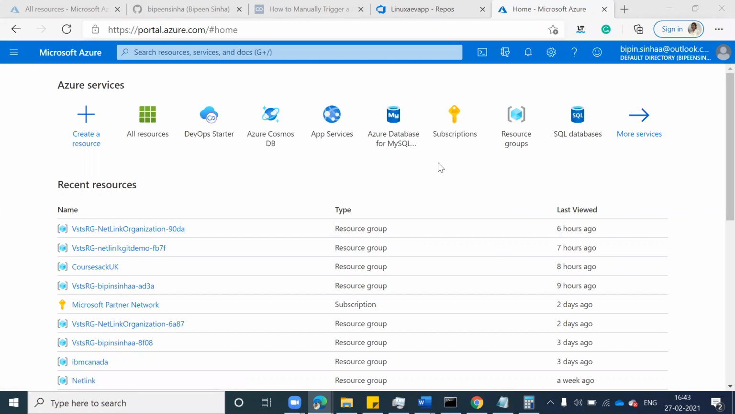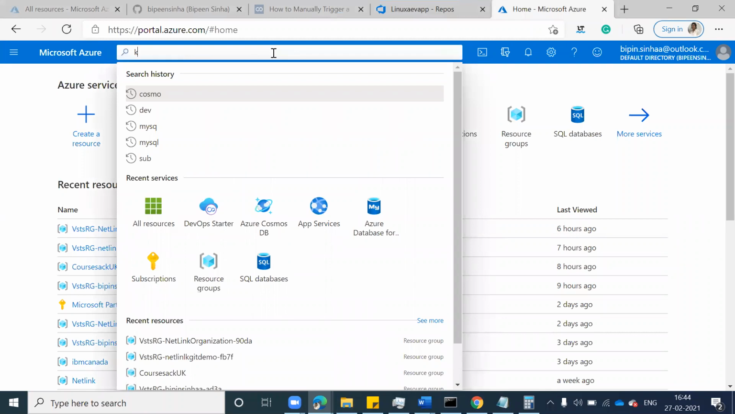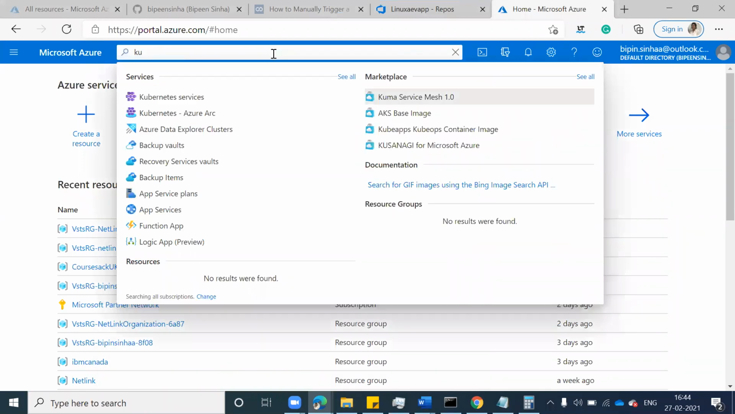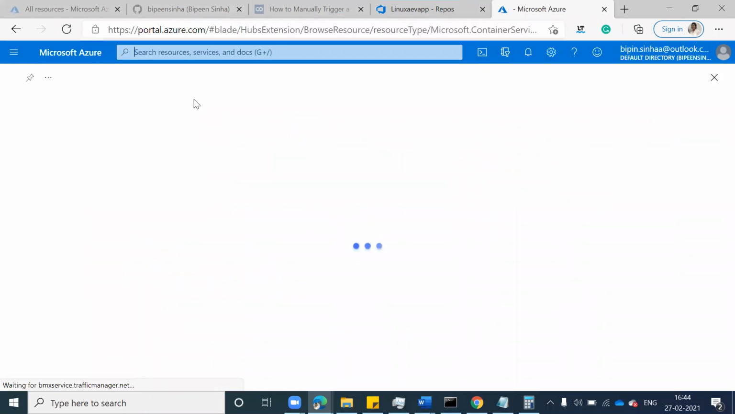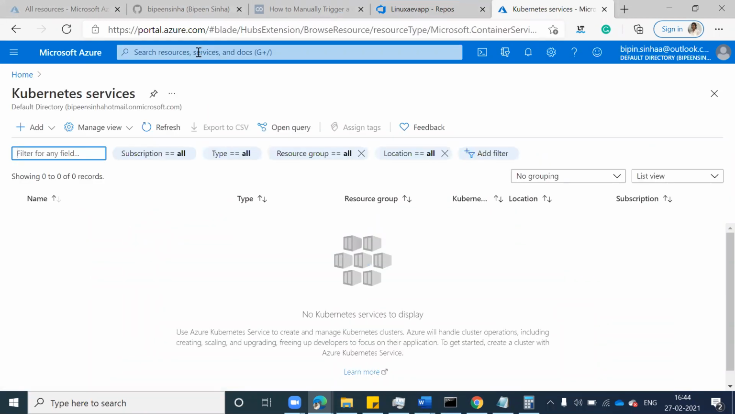Go to the search box and type Kubernetes. I couldn't see your screen actually. You have to stop your sharing first. Stop share. Just type Kubernetes. That one. Create new cluster.